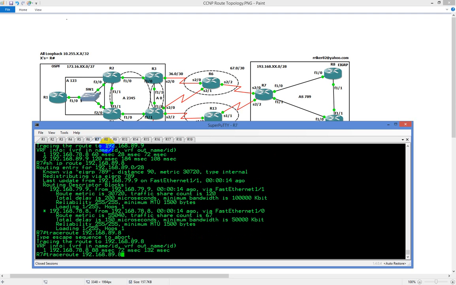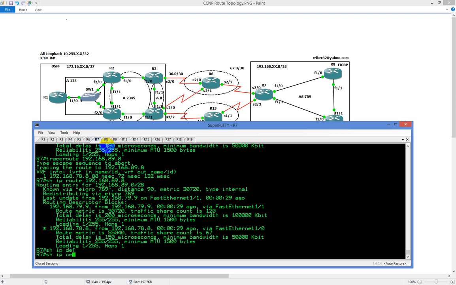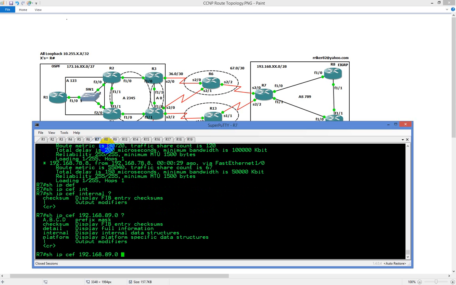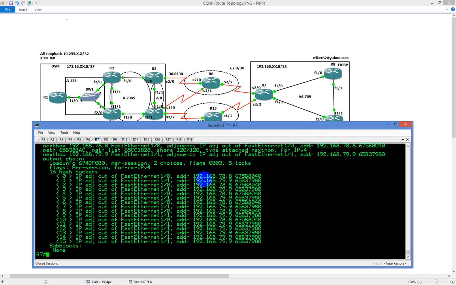Show IP route. Let's see. Show IP route. It's still load balancing it, theoretically. Actually, let's do this. We do a show IP CEF internal for 192.168.89.0 internal. This is how CEF is going to forward the traffic out.